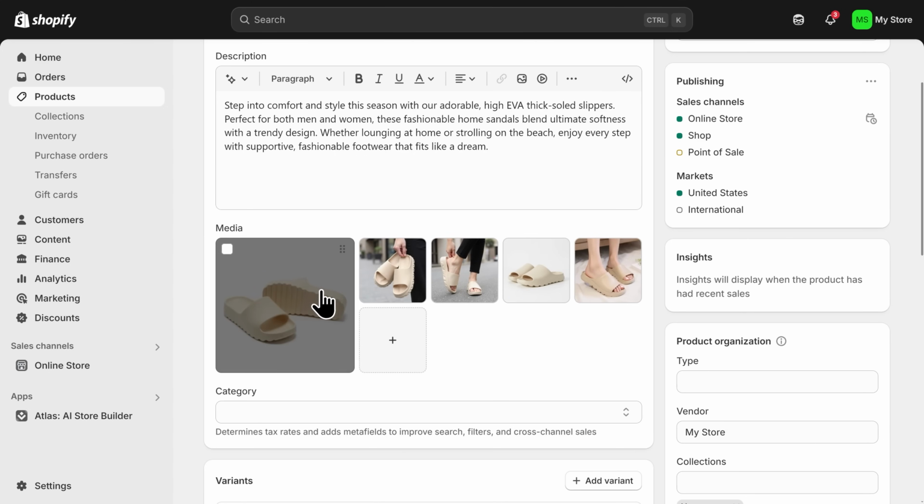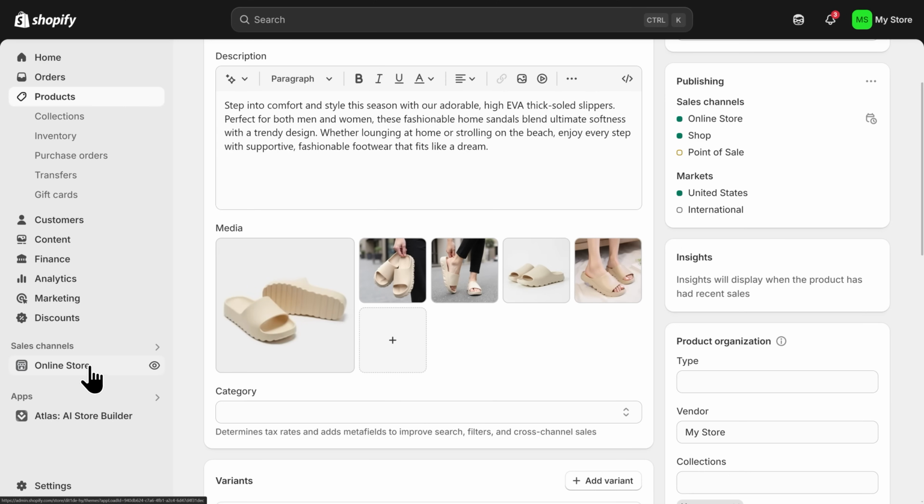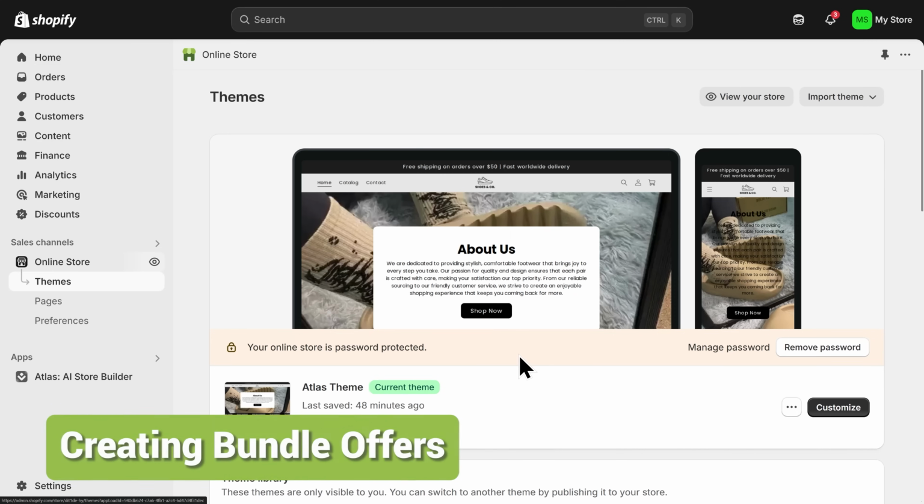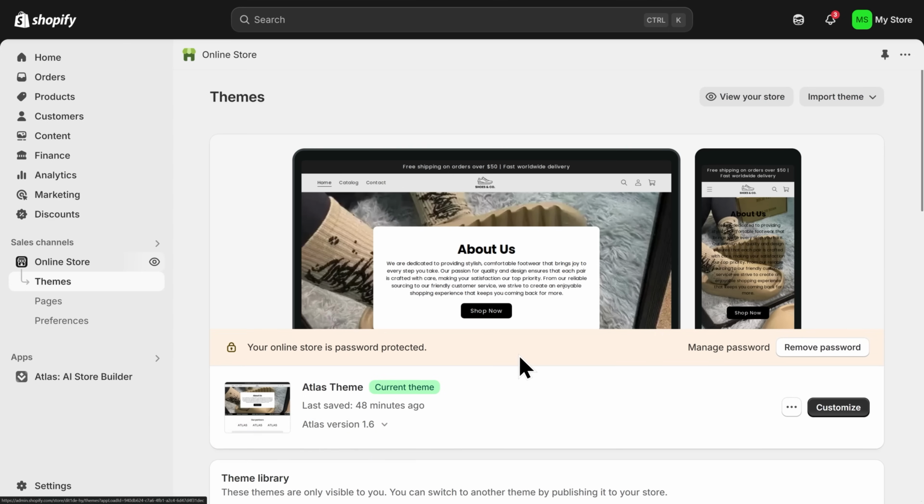Doing this will really help drive more sales to your store. Now that I'm done, I'll go back to my online store here on the left-hand side. Now we have a great looking store, but to maximize profits, there is another easy thing we can do, which is adding product bundles. Using this tool I'm about to show you the right way can take your store from struggling to being highly profitable.